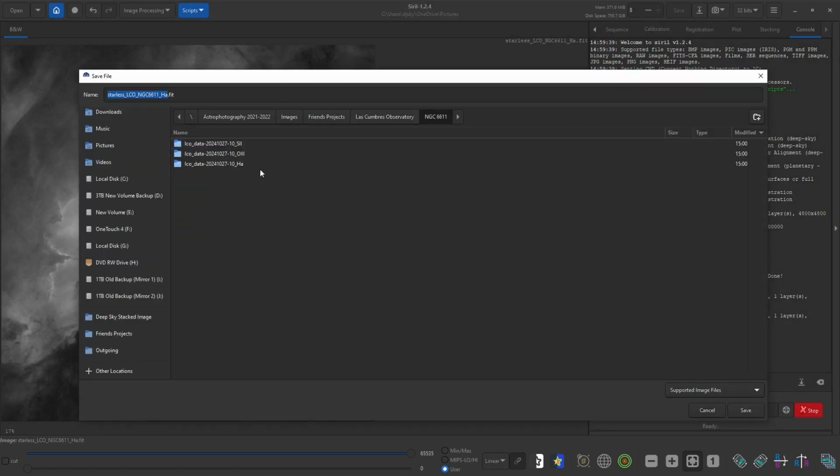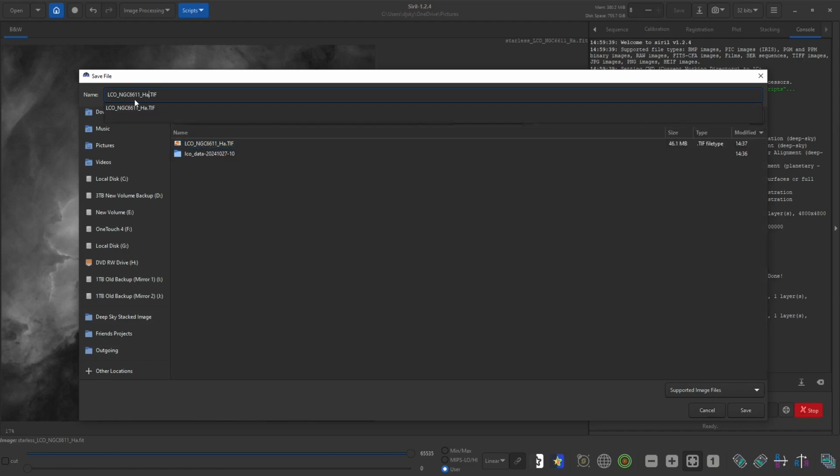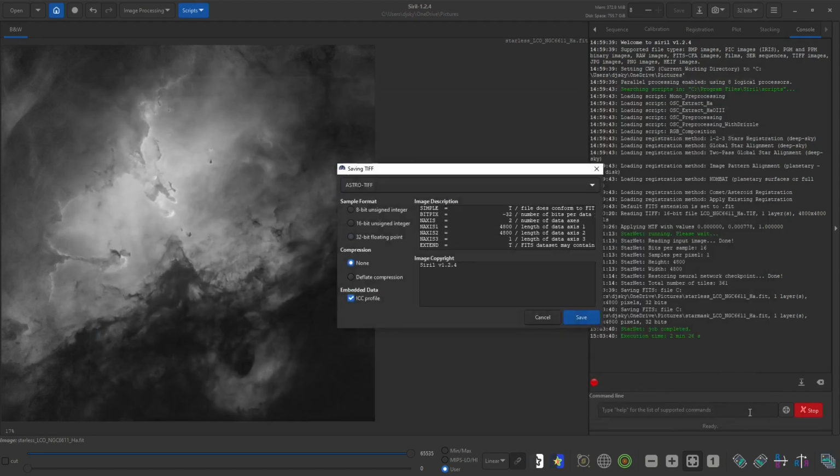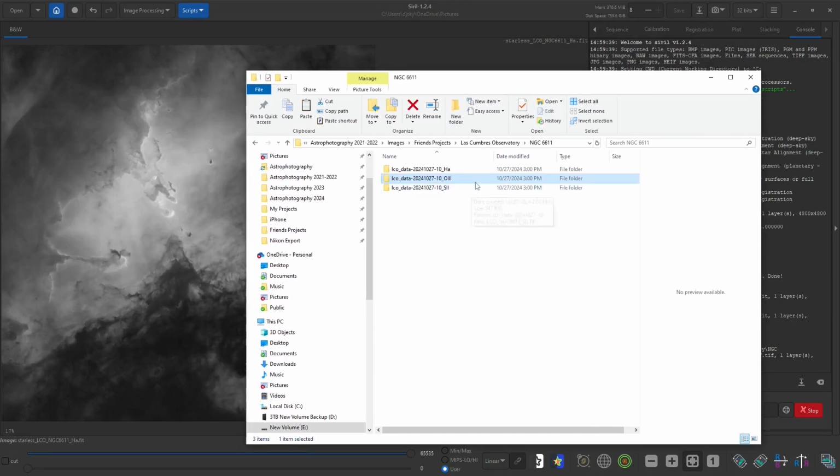Okay, so let's save this starless image of the hydrogen alpha file by clicking on the down arrow. And I'll navigate back to the same folder where we keep these files here. And I'm going to name the file LCO underscore NGC 6611 underscore HA underscore starless, because there are no stars in this image. And we'll switch to 16-bit just to keep the file small, and we'll leave the compression none. Okay, and then let's move on to the next file, which is O3.